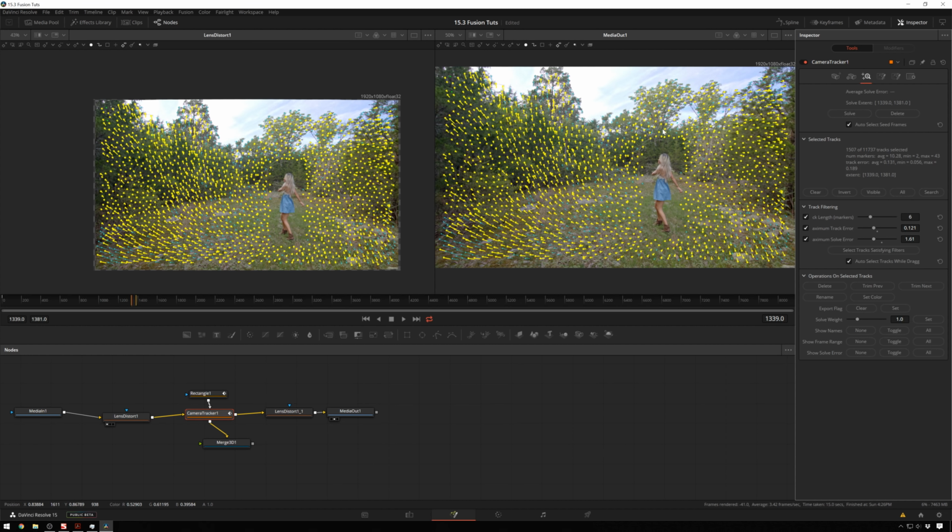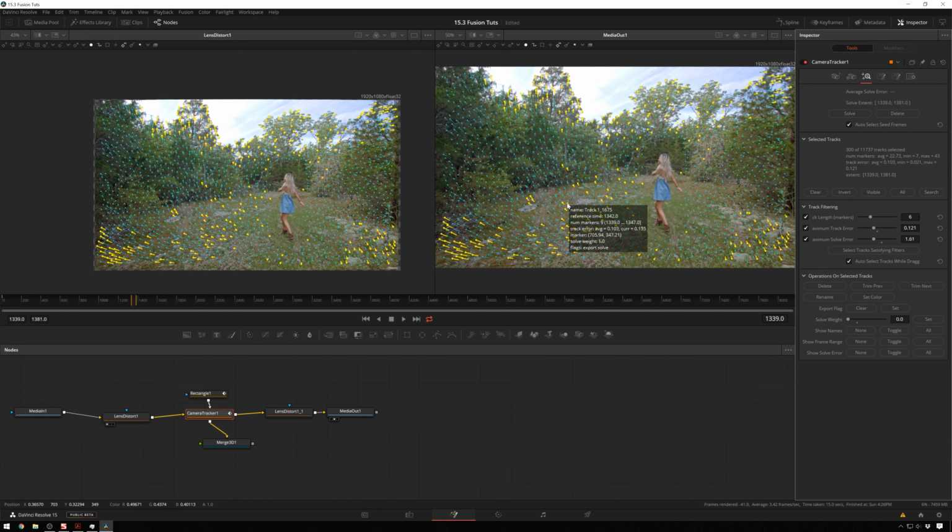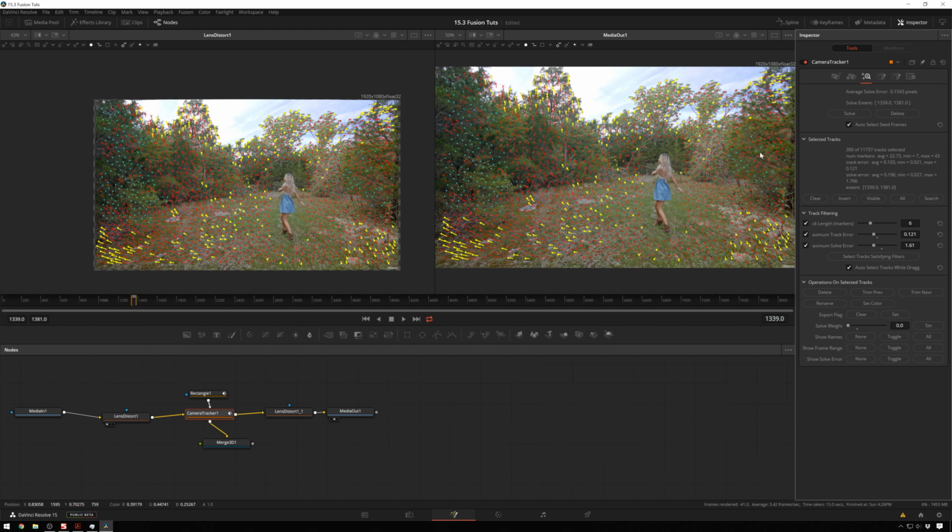So what we can do now that we have all of these suboptimal tracks selected is go and set their solve weight down to 0. So we'll still get these in the point cloud, but now whenever we solve, we're only getting these best of the best, creme de la creme tracks. So we'll go ahead and hit solve.